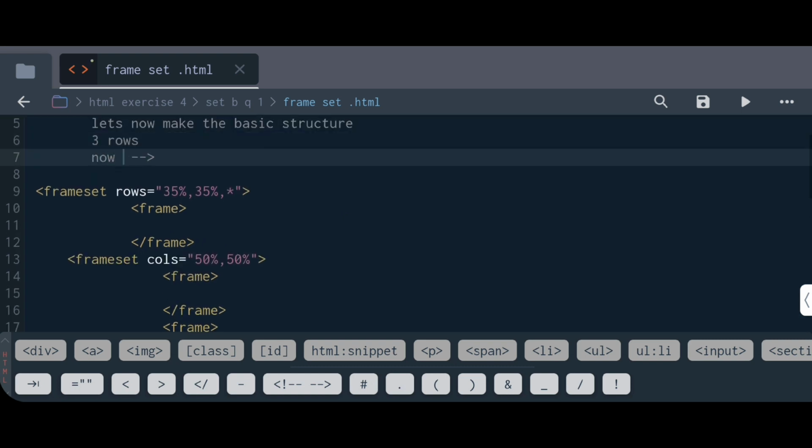Now for getting the names into the frames, we'll use src attribute. Let's write names in HTML.